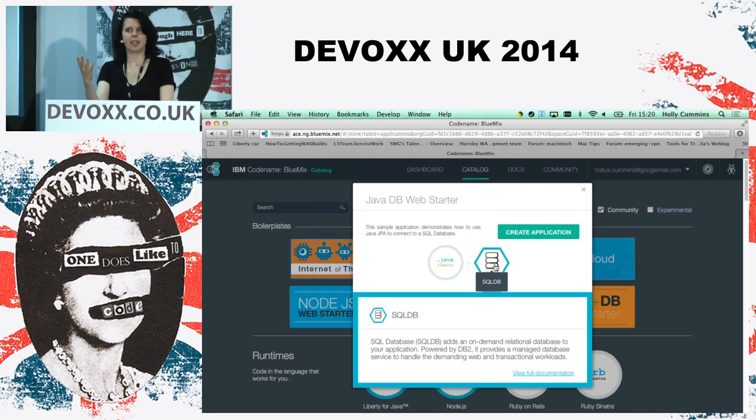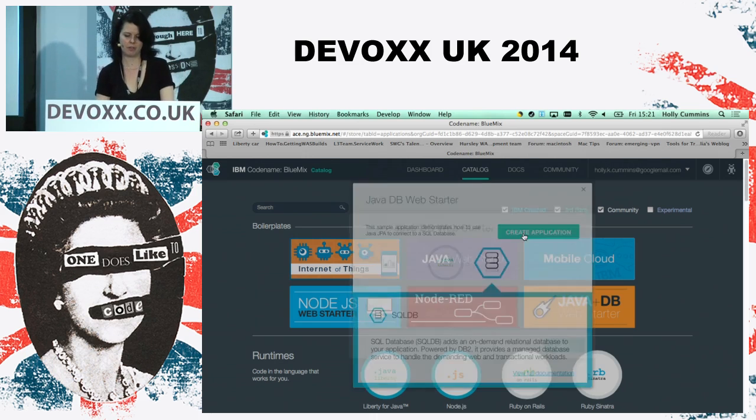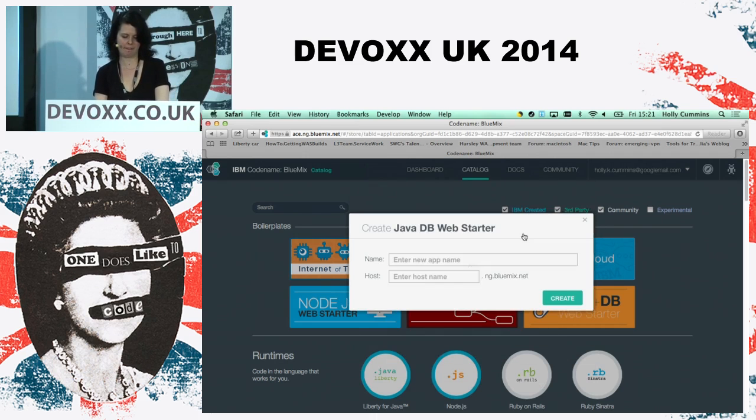The point is that you shouldn't have to be really coupled to the details of it being DB2, because what's getting provided to you is a platform as a service. And in order for that to be valuable, you want to be insulated from the details. You just want to say, look, SQL database, make it work. So I'll click Create Application. I will choose a name. I will click Create.